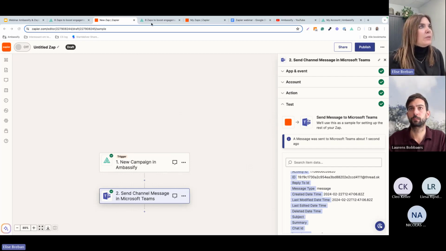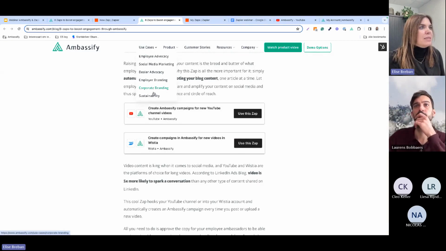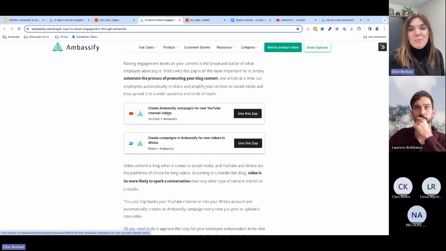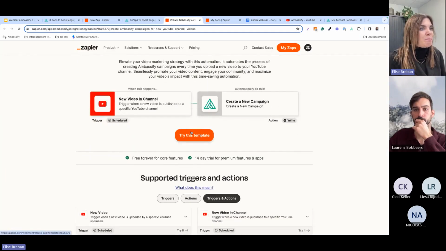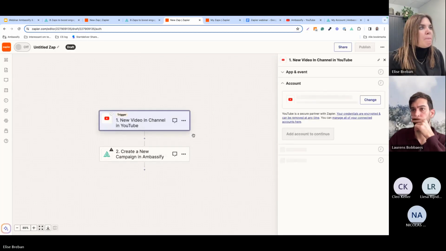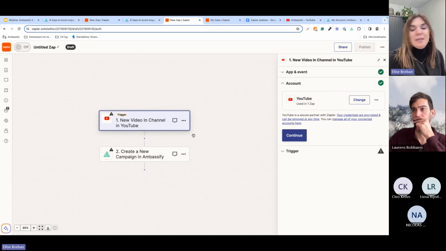A second example that I thought could be interesting to share with you is that you can create Ambassify campaigns each time there's a new video available on YouTube, and you can also do this automatically. So I'm going to also use this Zap. Try this template. And then again, a very simple workflow: each time there's a new video on YouTube, create a new Ambassify campaign.